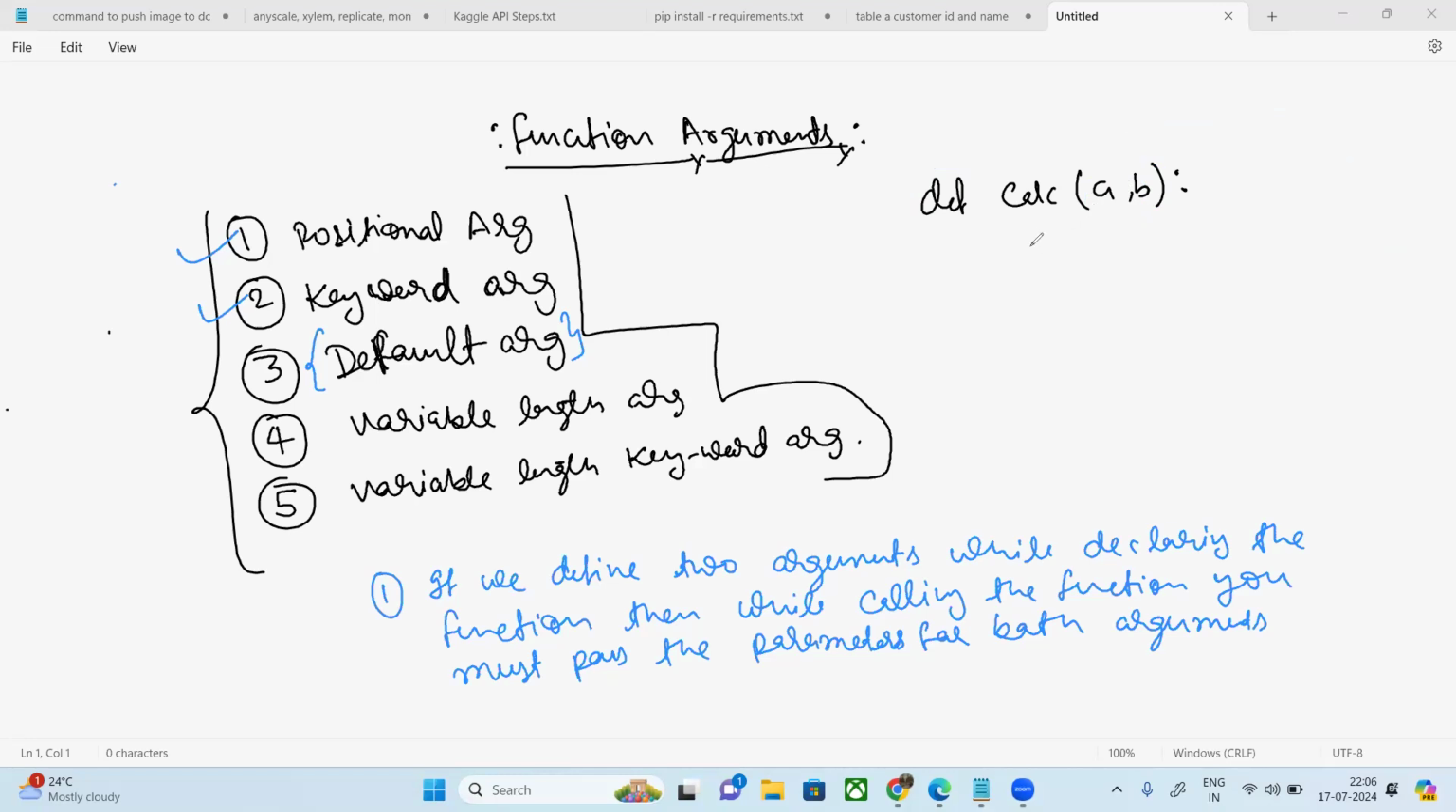A comma b, and this one is there. Let's suppose it returns a minus b. And now if I call this function calc with the value 10, it will throw an error.